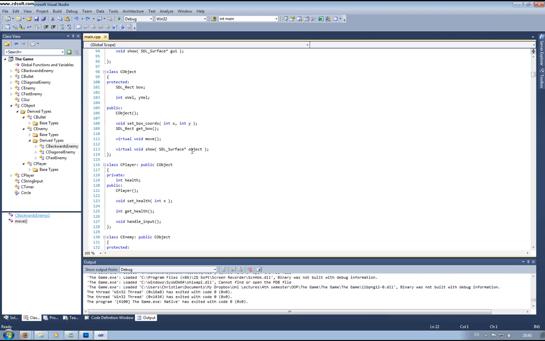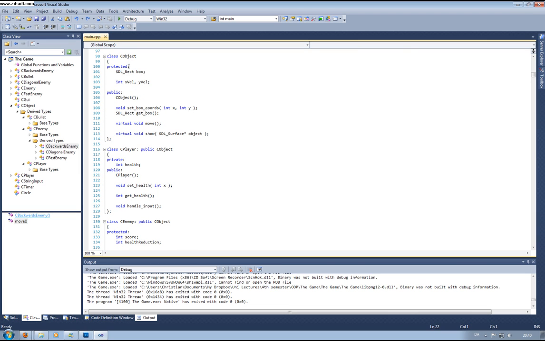The next class I have here is CObject, which has a protected rectangle called box, which stores the offsets and the width and the height of the collision box, and is also used for collision in general. Then I have velocities, the velocity on the x-axis and the y-axis, a constructor, a function to set the coordinates, a function which returns the rectangle, a virtual function which moves the object around, and a virtual show function.